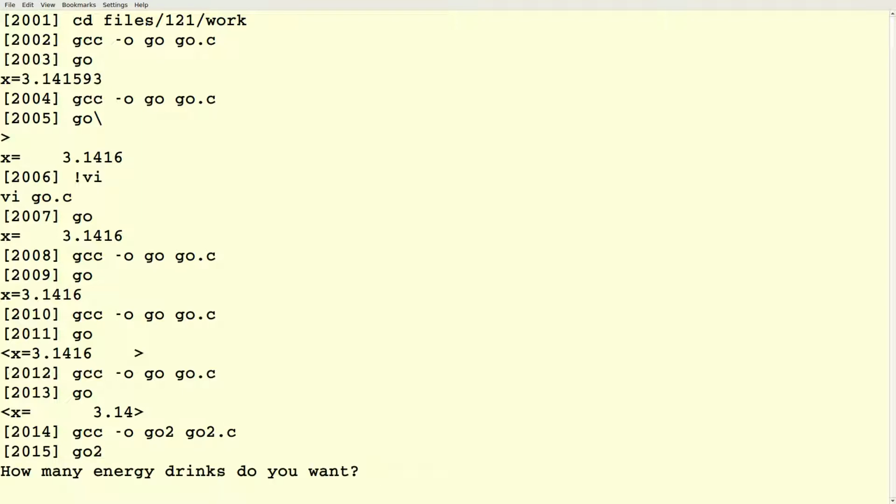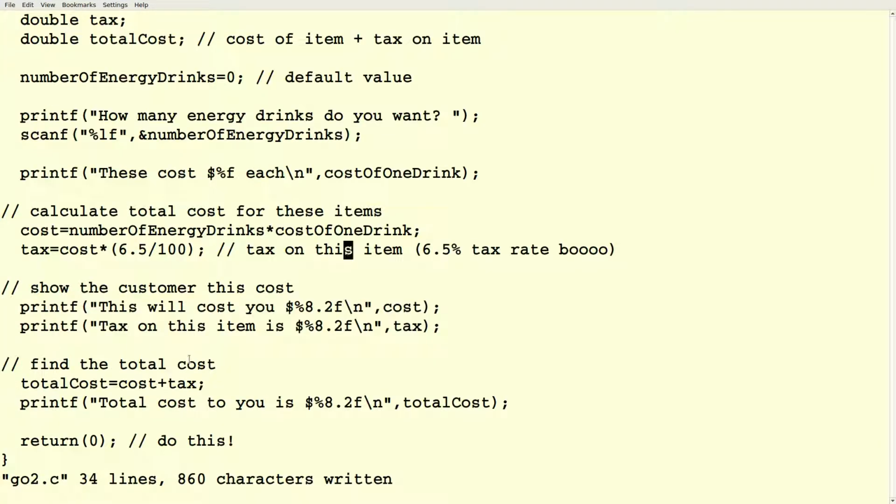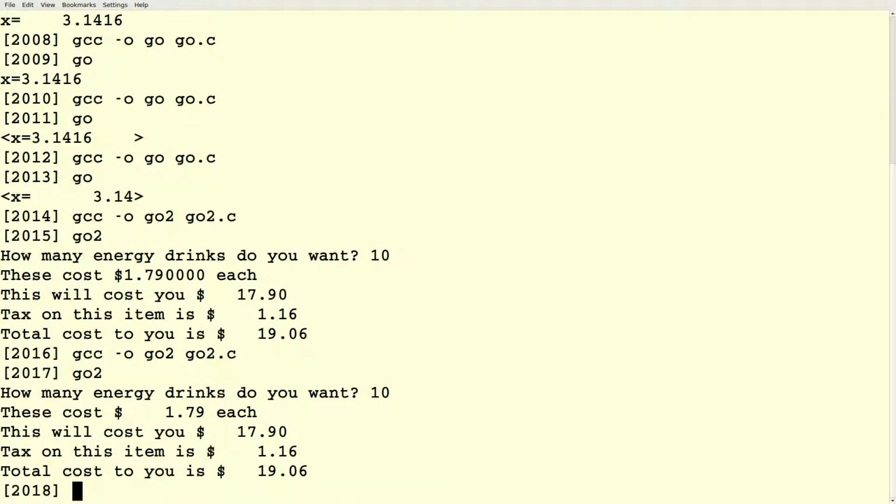So how many energy drinks do we want? We'll do 10 of them. And so the cost, oh, I missed one. I missed this one, so these cost percent 8.2F. Alright, so 10 energy drinks, and now it looks like we're dealing with dollars and cents.